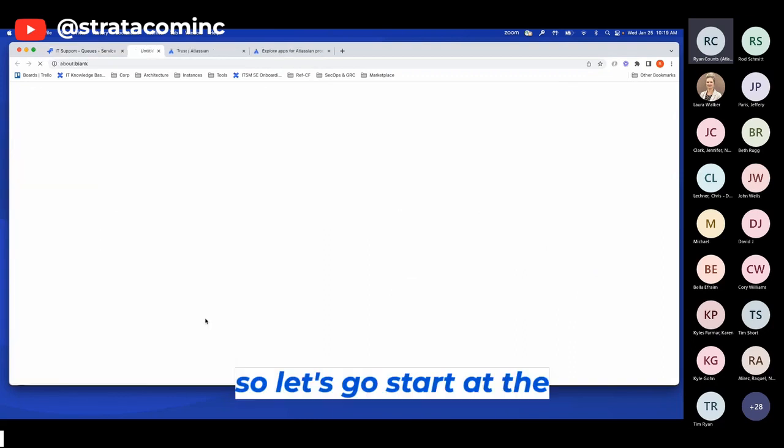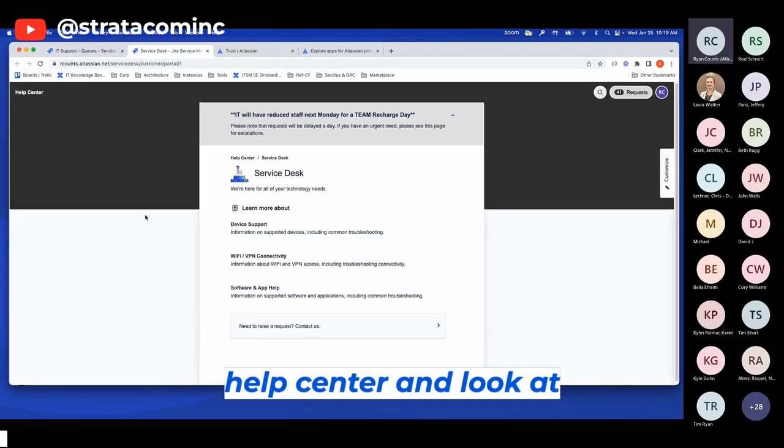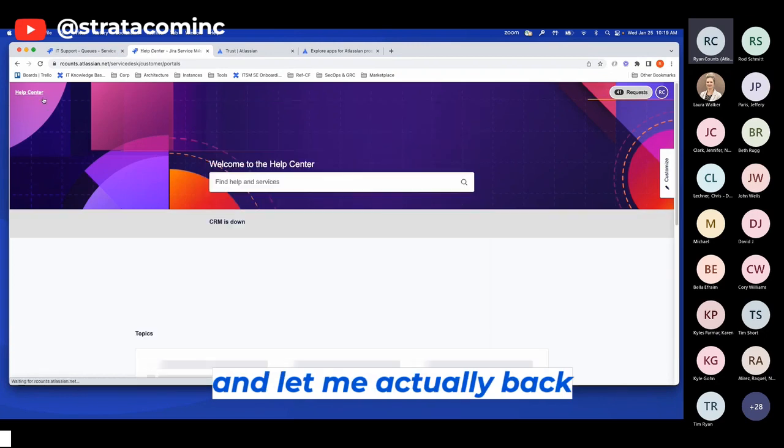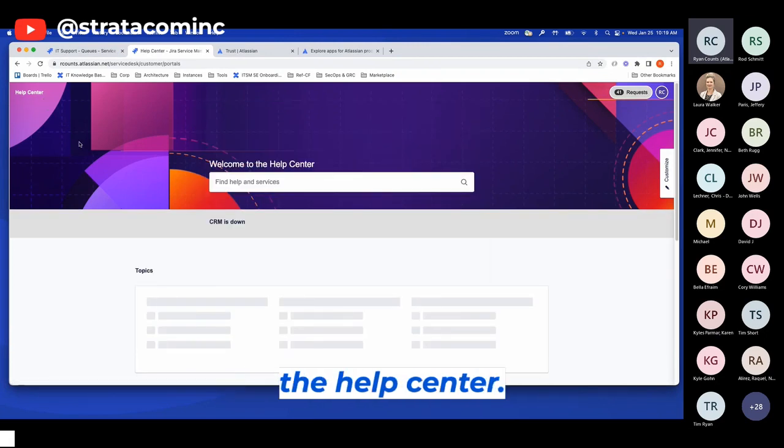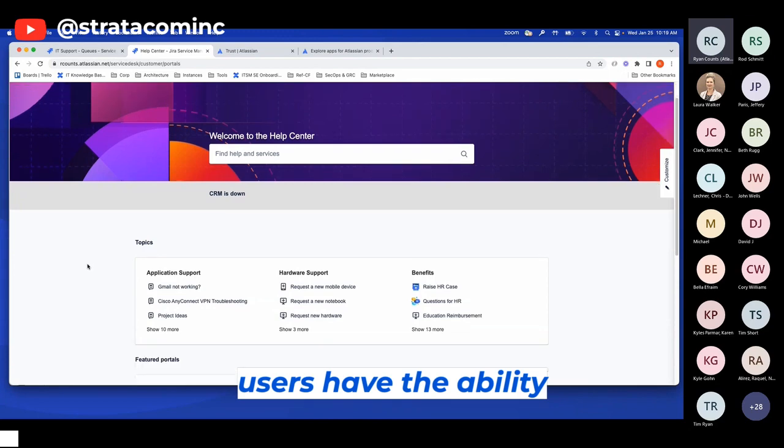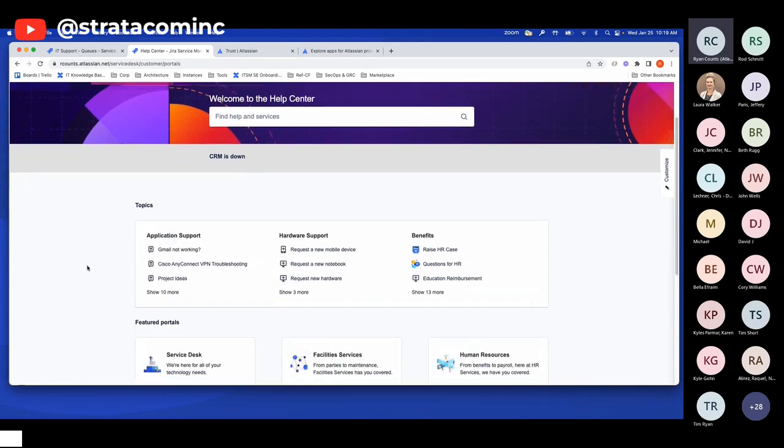So let's start at the help center and look at the self-service portal. Let me actually back that up to the top of the help center. And as we see here, users have the ability to interact with multiple teams.